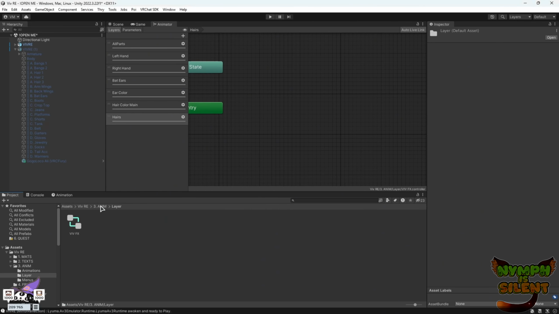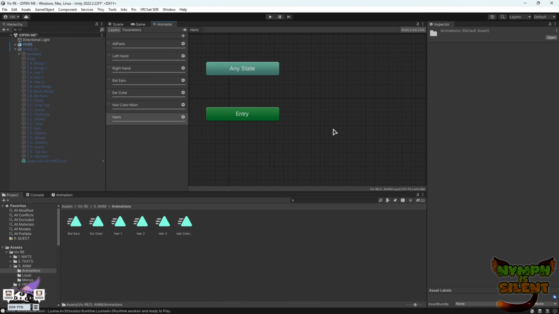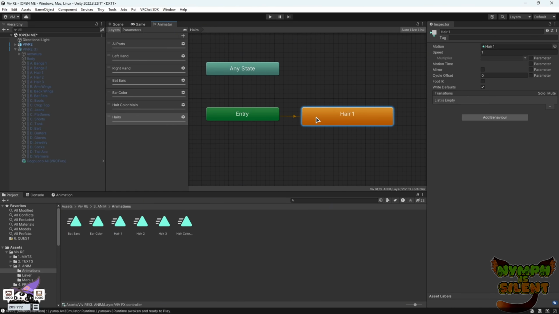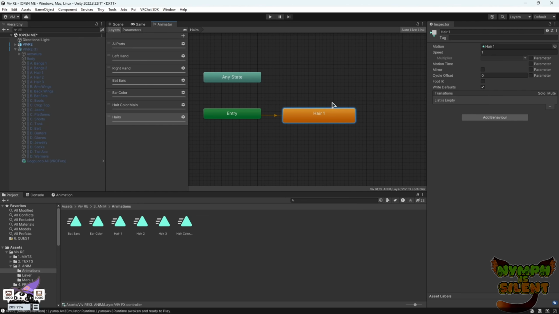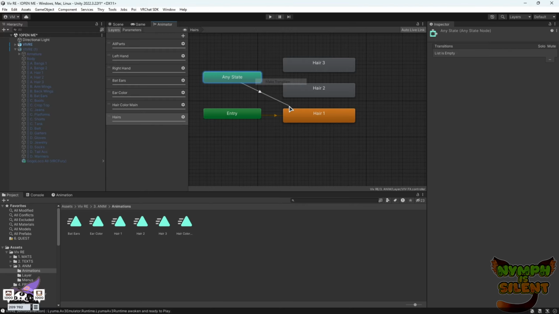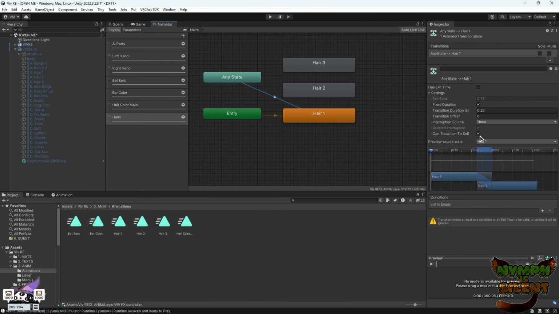So we're gonna go ahead and drop down that first hair, and the second one and the third one. Now bear with me, it's been a while since I did this, but I believe we will go from any state to the hair. Click on any state, uncheck can transition to self, uncheck all this stuff, like so.